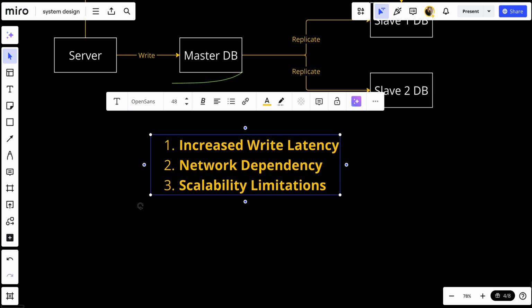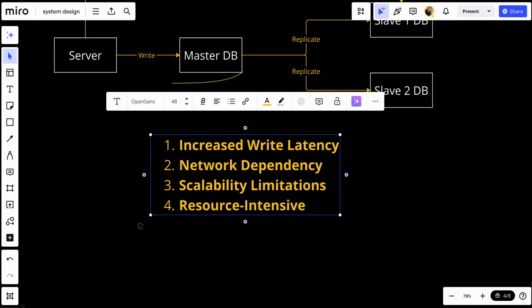Number 4, resource intensive. Synchronous replication can be resource intensive, requiring reliable network infrastructure and additional computing resources to ensure real-time data replication. This increases the operational costs of maintaining the system.